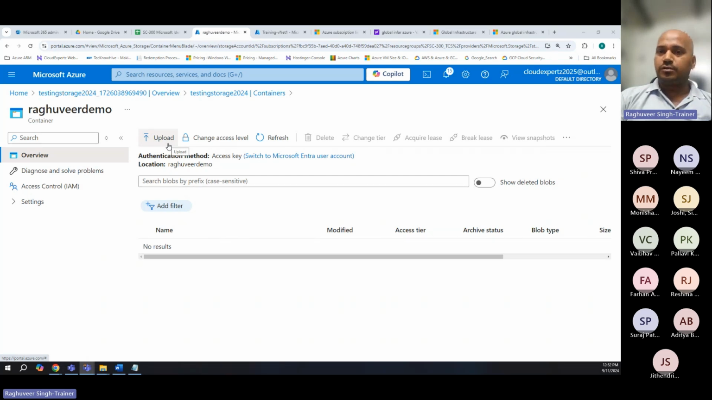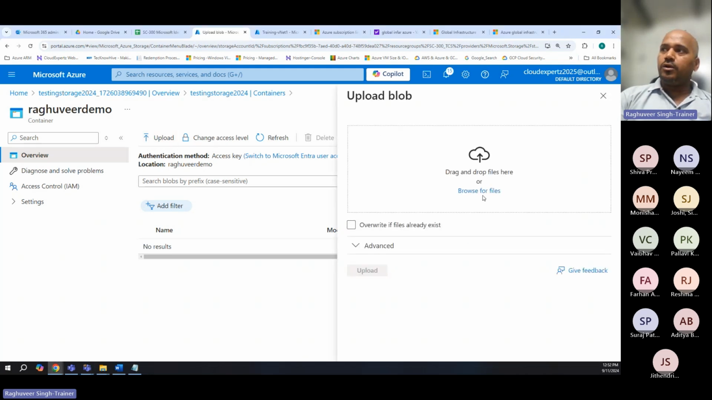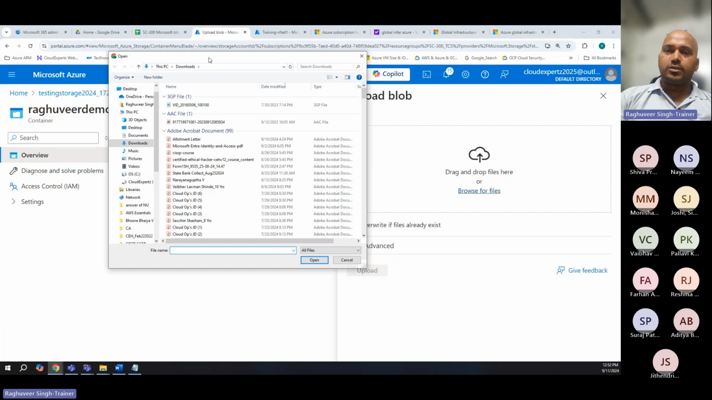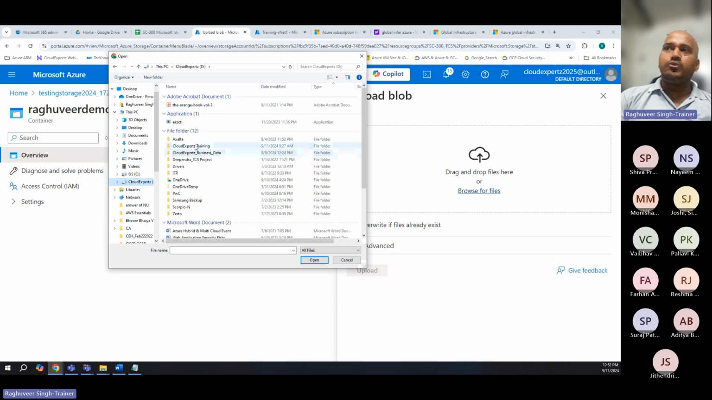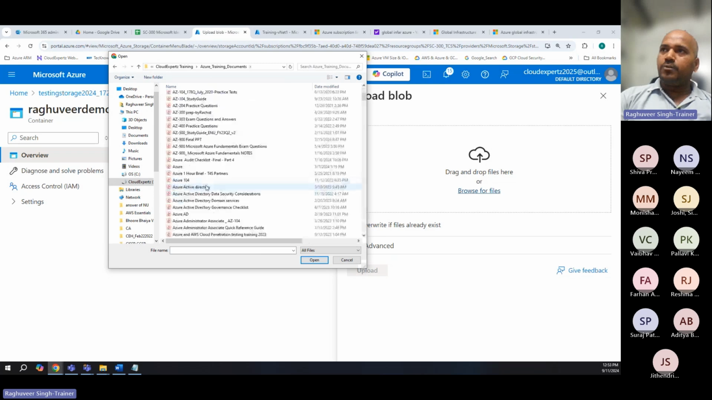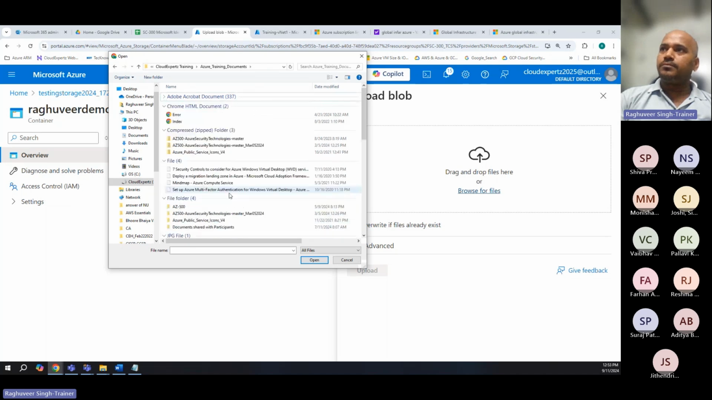So I give you this choice whether you want to try it or not, but I'll show you from my system how to do it. If you have a personal laptop, go ahead and do it. There is no worry. You can click on upload here. When you click on upload, it gives you an option that says browse for files. You can click on browse for files here and it opens your local system. From the local system, you can upload any file, any data into the storage account. To show you a real-time implementation of storage, I will upload the presentation which I'm using in this training, and I'll share that presentation through the storage account.